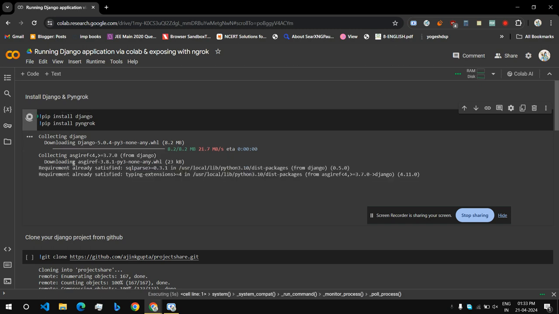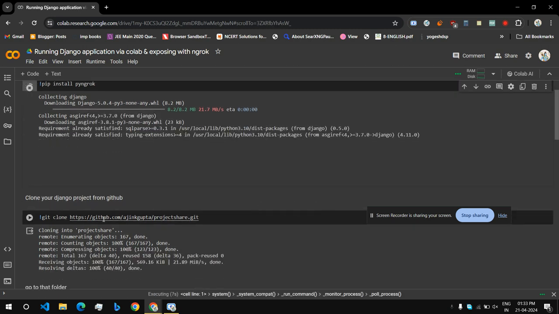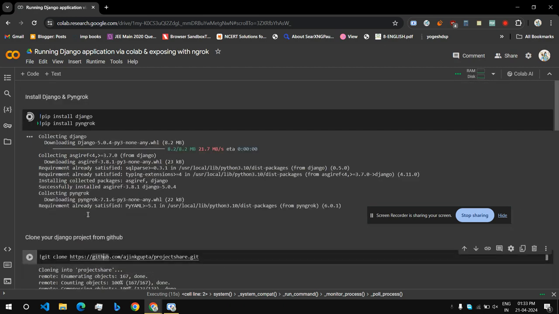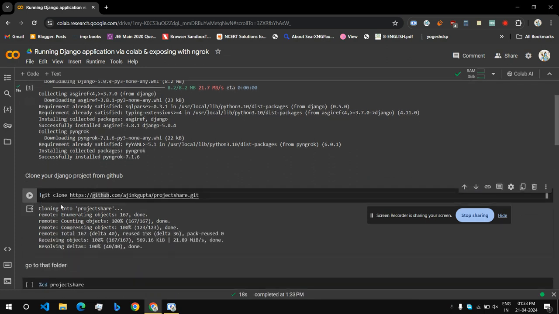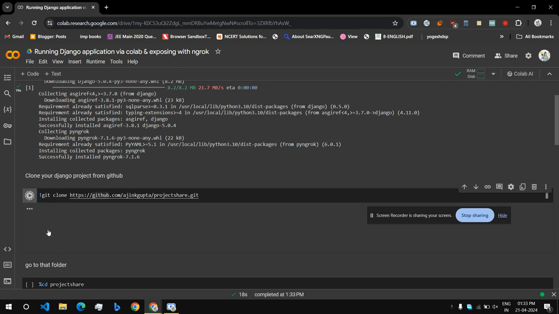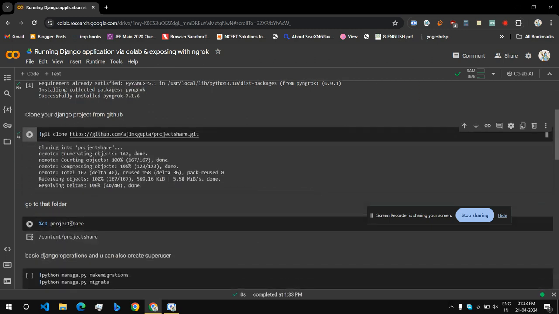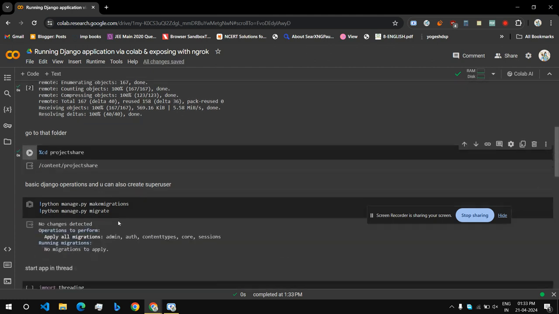After installation of the libraries, you have to clone your project with the help of git clone, and then you have to go to that folder. So as you can see, the libraries are being installed. So I will git clone my project, which is written in Django. After cloning my project, I will go to that folder, cd projects here.